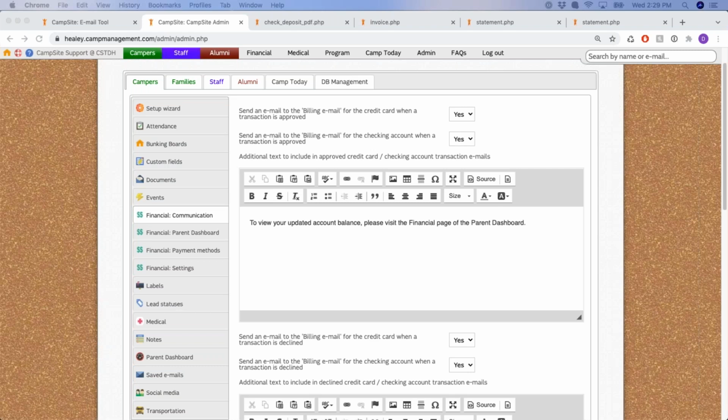The hard-coded message in that email is: a credit card transaction for X dollar amount has been successfully charged to the credit card type, so Visa, MasterCard, whatever, ending in the last 4 digits of the card. So that very brief and general sentence is hard-coded into the email.